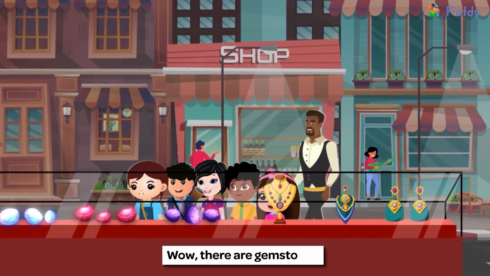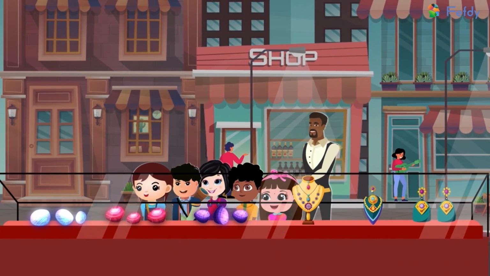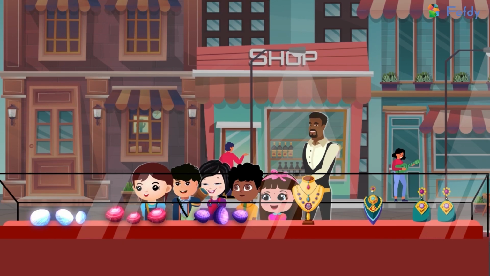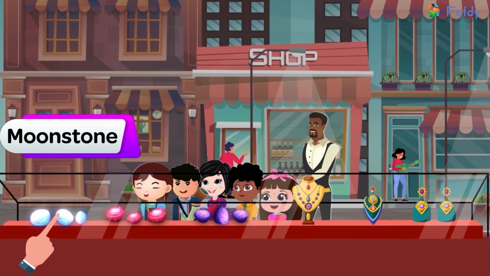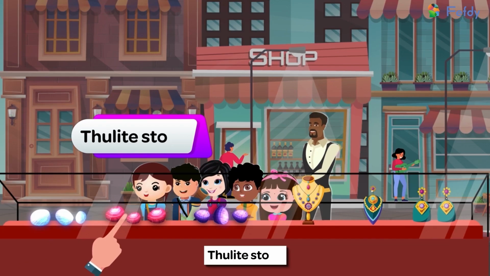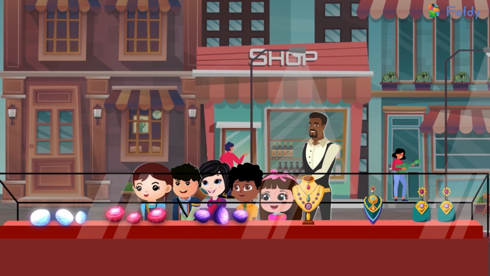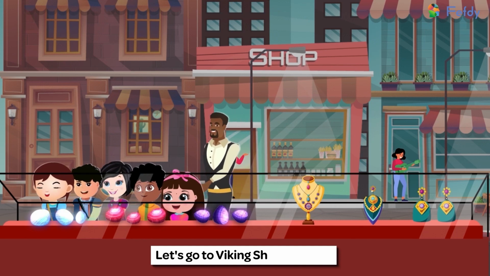Wow, there are gemstones. What kind of stones are there? Moonstone, thulite stone, amethyst stone. Let's go to Viking Ship Museum.